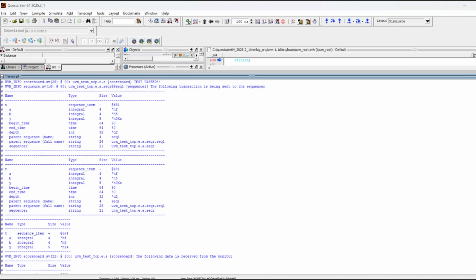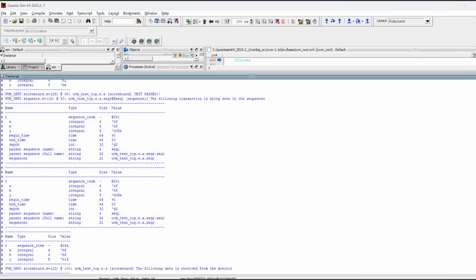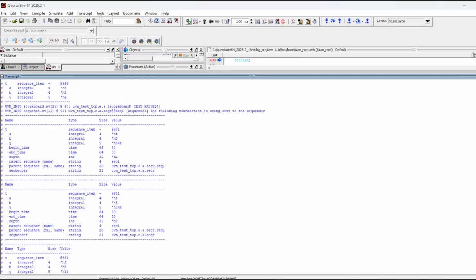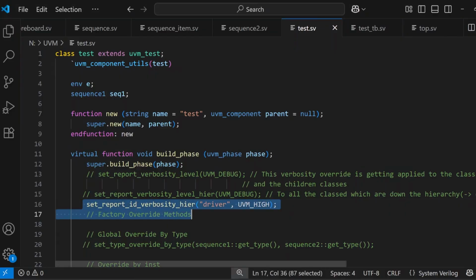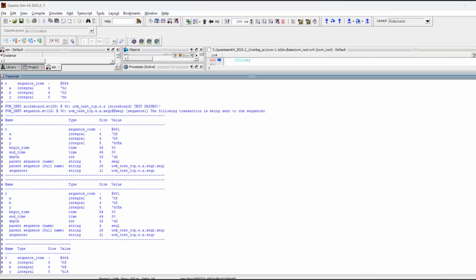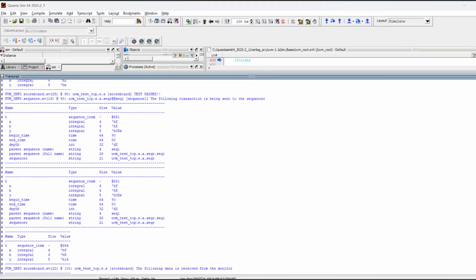So for the UVM monitor, it is quite obvious. We didn't apply any override method and the verbosity for the UVM info inside the monitor is high. But for the UVM driver, even though we applied the verbosity right here for all the macros which have an ID of driver, still it is not getting printed. So why is this happening?